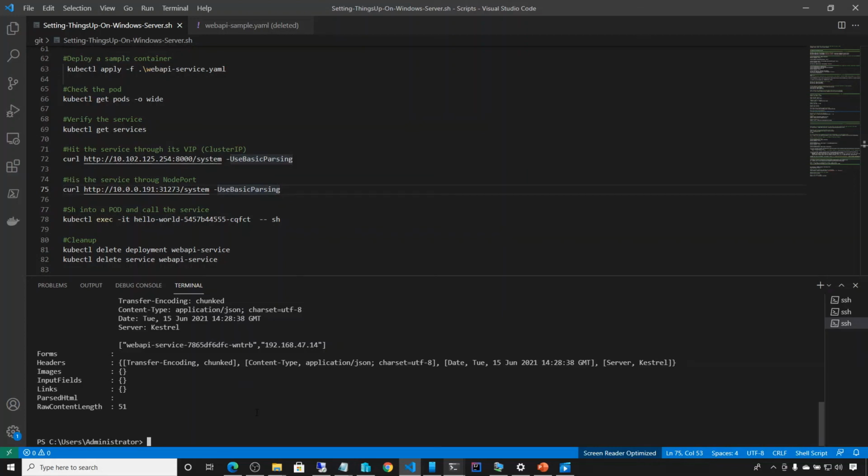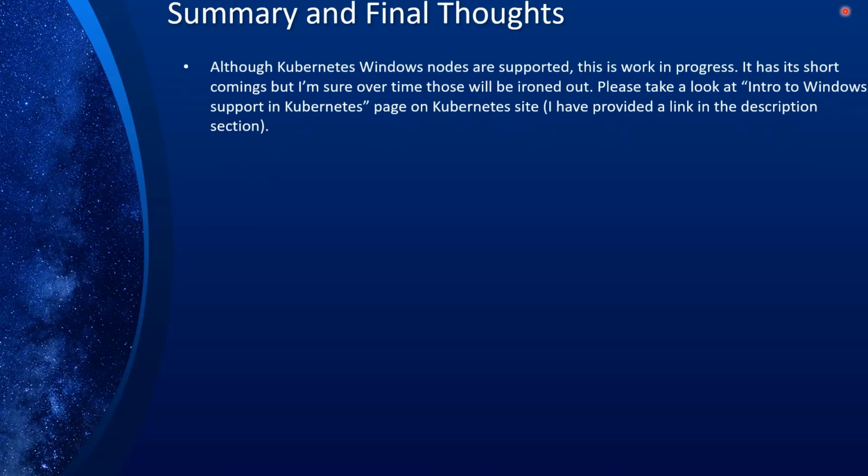So next, we're going to summarize what we learned and what the limitations are with Calico. Thoughts on the hybrid Kubernetes cluster that consists of both Windows and Linux nodes. Although Kubernetes Windows nodes are supported, this is work in progress. You have to understand that. It has its shortcomings, but I'm sure over time those will be ironed out.